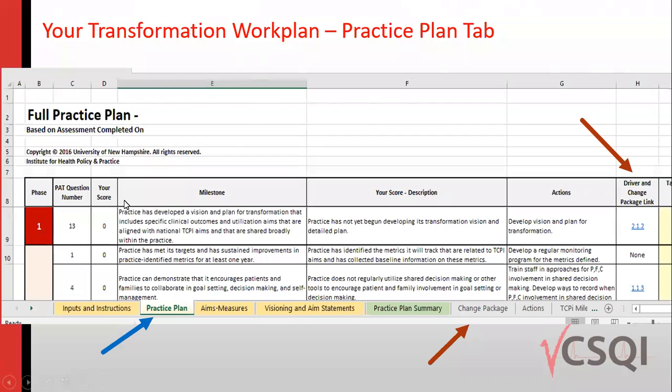In this case, it shows the score was 0, which means the practice has not yet begun developing its transformation vision, and what they have to do is develop a vision and plan, and that will get them a 3, and they can get out of phase 1 and move into phase 2.